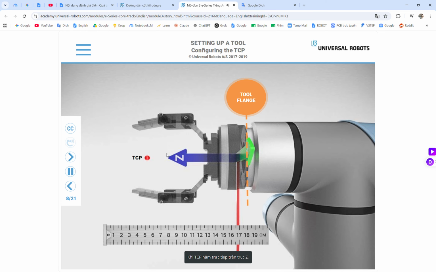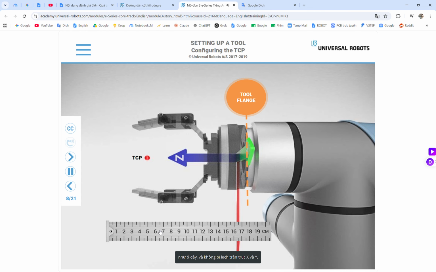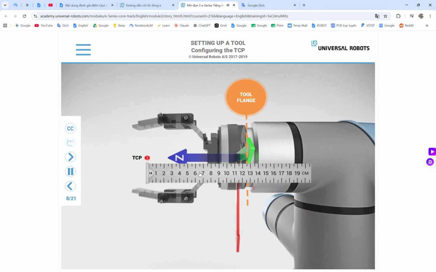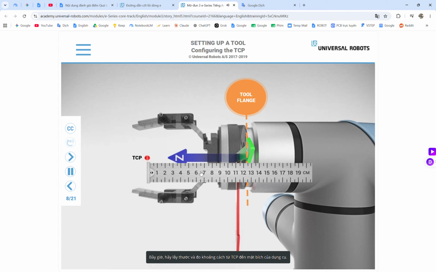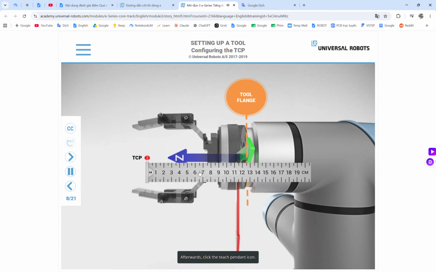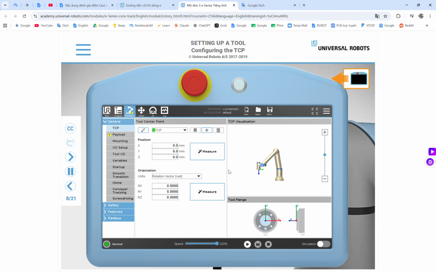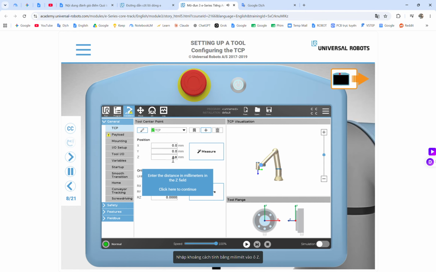When the TCP is located directly on the Z-axis, like here, and not offset on the X and Y axes, the easiest way is to just measure the distance from the tool flange to the TCP. Now, grab the ruler and measure the distance from the TCP to the tool flange. Afterwards, click the Teach pendant icon. Enter the distance in millimeters in the Z field. That's not correct. Try measuring the distance again. You have now configured the TCP.